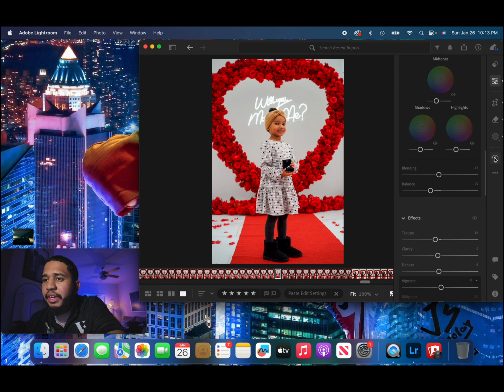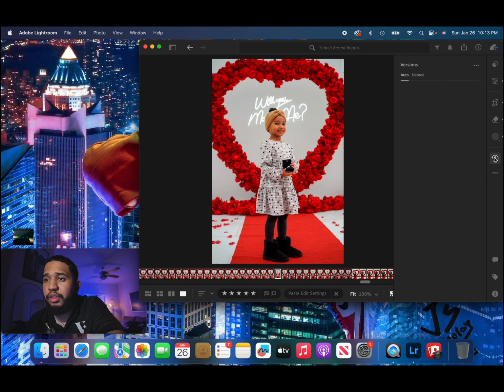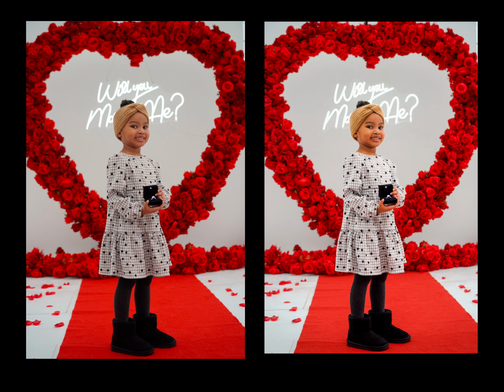So we see if we go back, the photo on its own was already a really, really good photo. So this was the original. And after editing and touching everything up, coloring, you can see our final product.